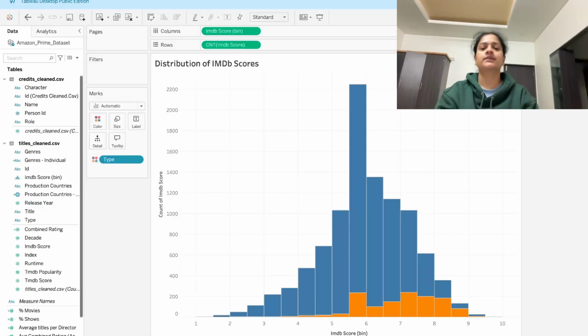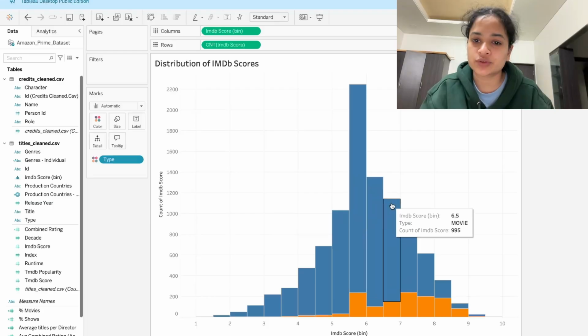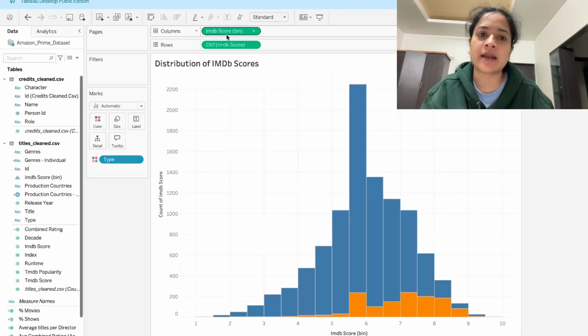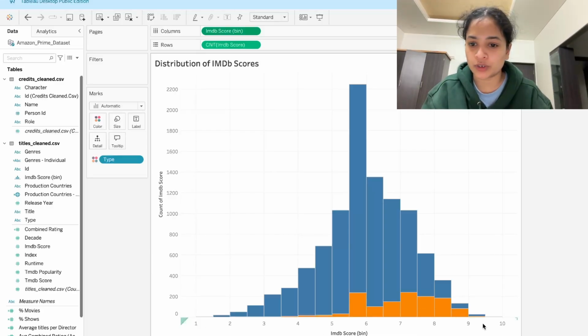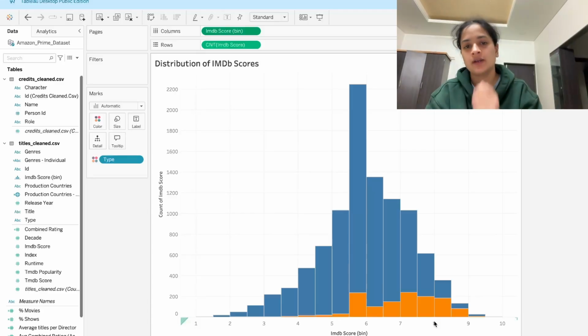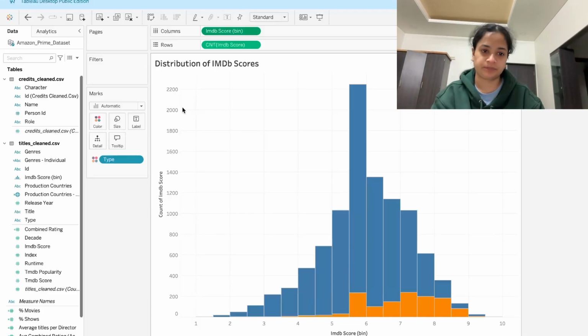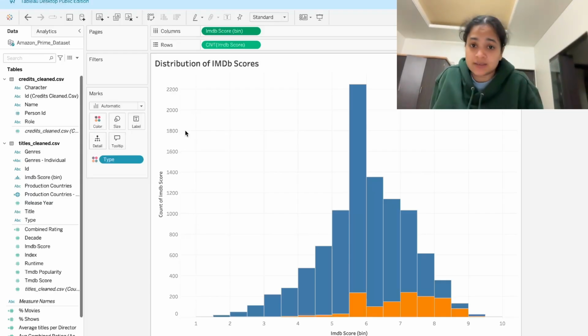The fourth chart is the distribution of IMDb scores. This is a histogram. For creating the histogram, I have created IMDb score bins. The size of the bin is 0.5, so the IMDb scores from 1 to 10 have been divided into 20 parts, with a 0.5 rating being the size of a bin. For the y-axis, we have taken the count distinct of titles.